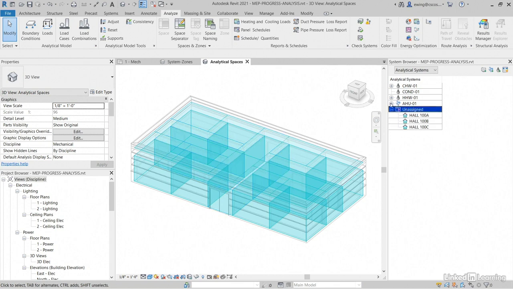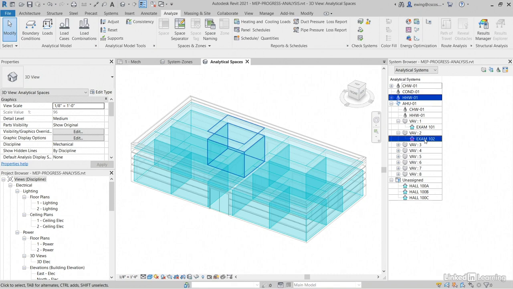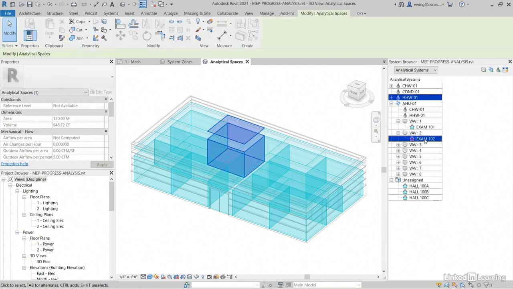Now, if we drill into AHU1, our VAV has tied us back to that. So if we drill in, we can now see our actual exam rooms. These are now part of our energy model. Now that we've done this, we can perform further analysis on these.